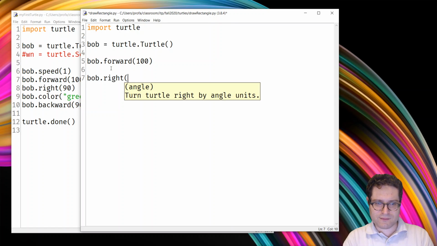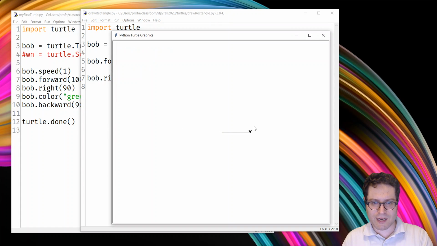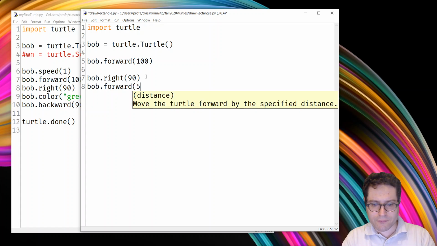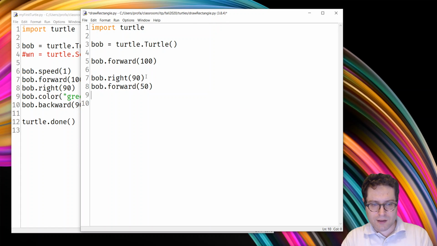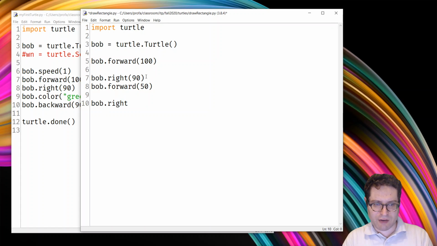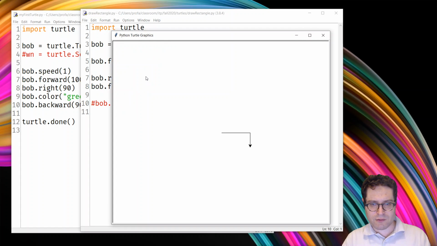Bob.right(90). So that will make him turn to the right, so he will face down, 90 degrees to the right. Bob dot forward(50). Actually, let's check what we did first before we go on. Right, so now he turns and goes down a little bit.